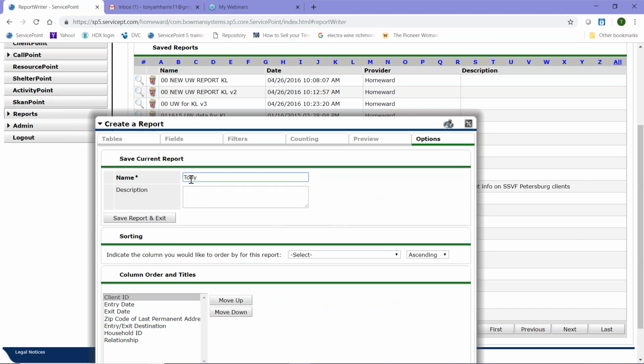So you may want to use your name and then name the actual report. Or instead of using your name, you might want to call it the name of your provider. So it was Homeward, and it was a household zip code. And you may also want to date it, so I created the report on this day. That way you can come back to it.